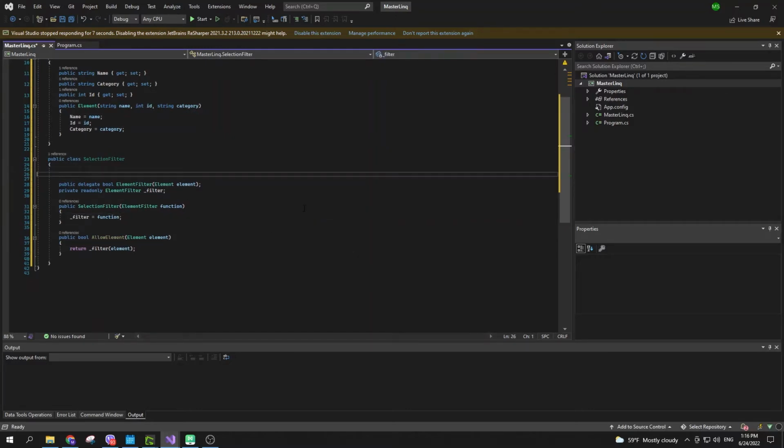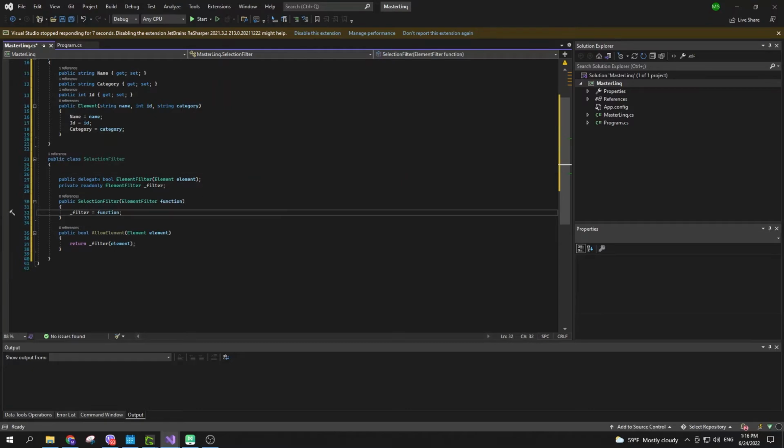So what I've done here is that I have this delegate, and that is the first topic that you need to understand. A delegate is a reference to a method. What does it mean? Here we have some method and we pass an element here. And sometimes we want to check different things. So we want to allow our user to define what method will be used here.